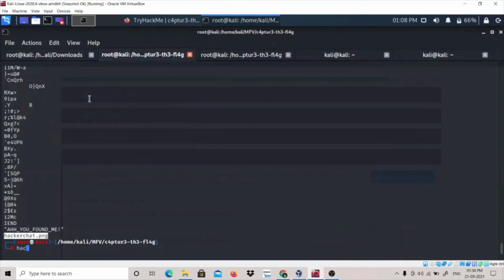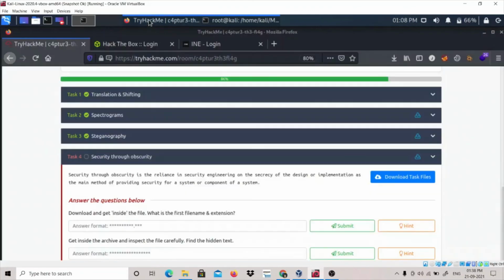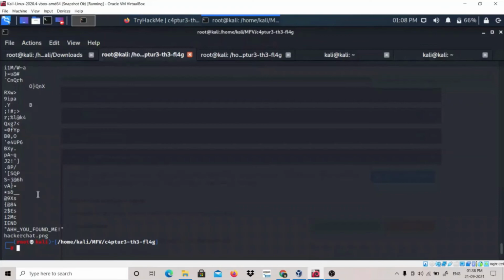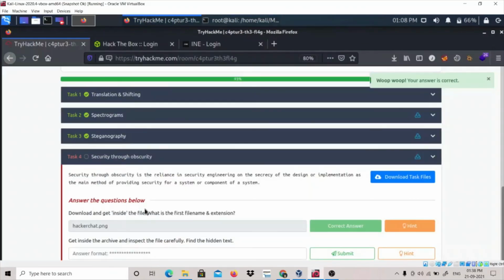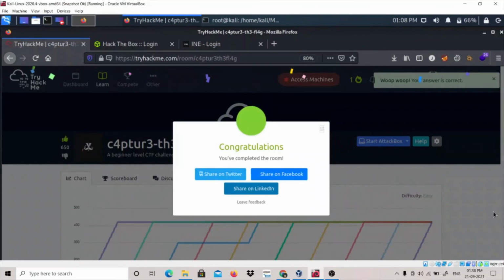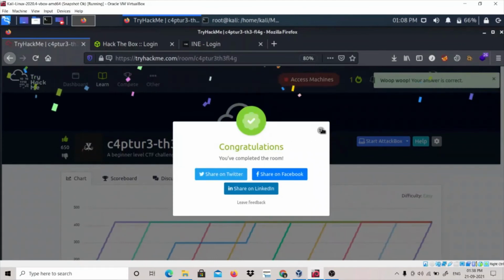We didn't have to do anything, I just ran simple strings. What strings does is it prints out all the characters inside a file. So it wrote this is the file inside it, and this is also a text. You found me with that file. So get inside the archive and inspect the file carefully. Find the hidden text. We have already found the hidden text. Okay, so we have completed this.